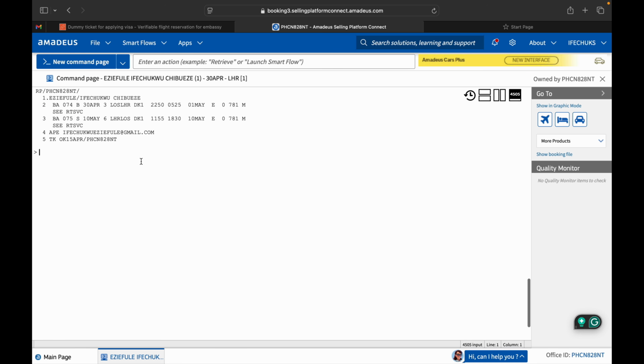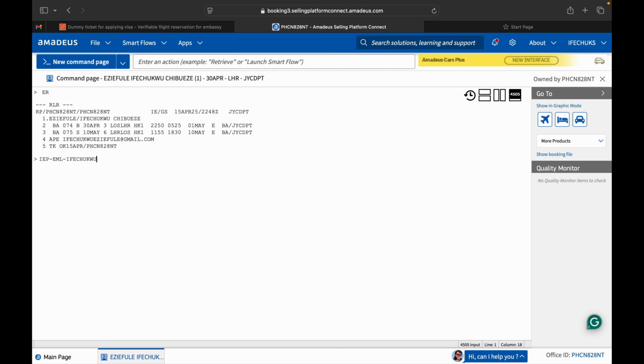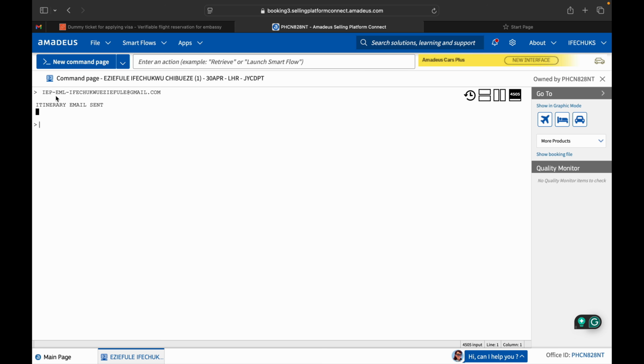and from here I can send the ticket directly to you. So this is the entry for sending the ticket. Once I click on enter, you see itinerary email sent. So this is actually a command prompt for flight booking, special for agencies, and I can do this for you for your dummy ticket for $10.